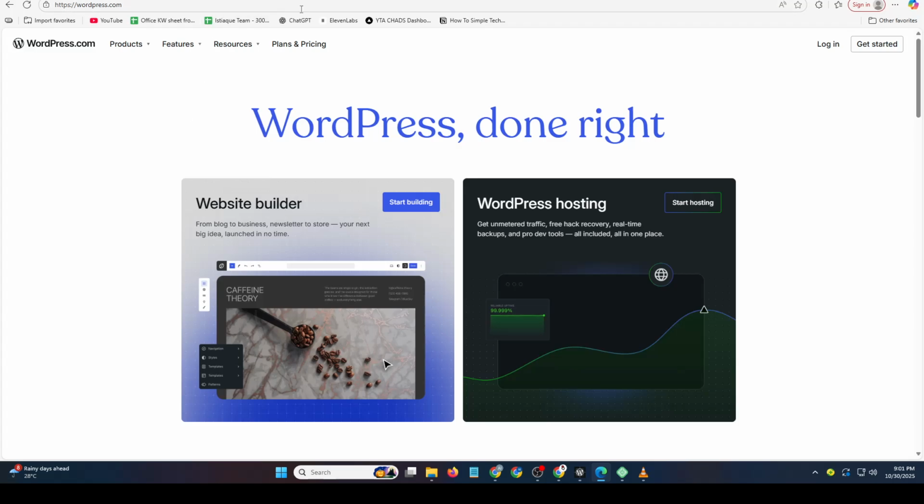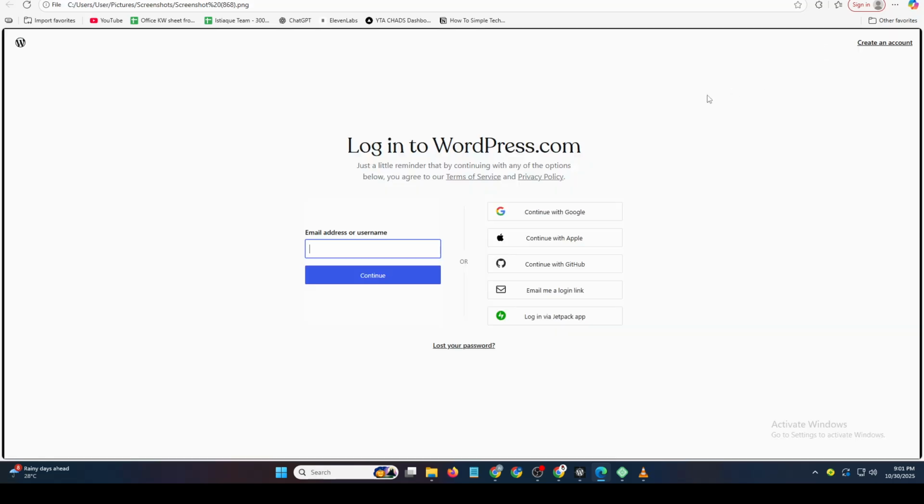Logging into WordPress. First, head over to your WordPress website and look for the login option at the top right corner. For a faster and more secure login, click on Continue with Google. Simply select your Google account and you'll instantly be in the back end of your site. No hassle, no password memorization.